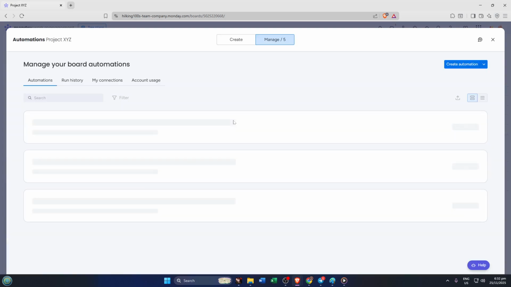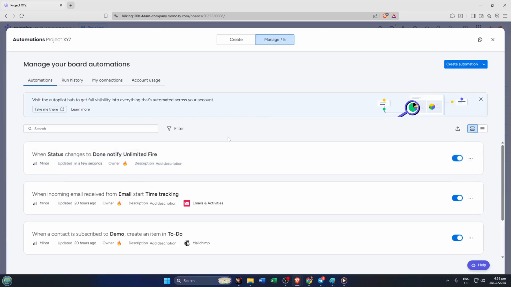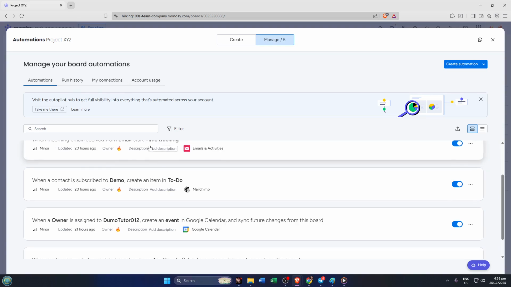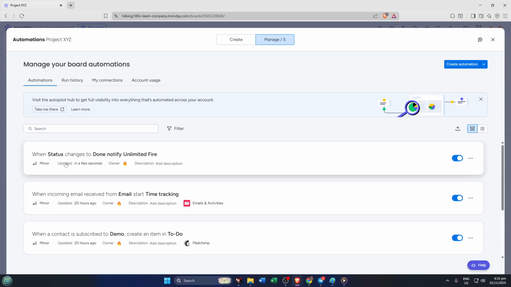If you don't see your mirrored column in the dropdown, double-check that you've set up the mirror correctly. Sometimes a little tweak is all it takes. And don't worry if this process feels a bit new. It might take a few tries to get everything set up just the way you like. Remember, these mirror-specific recipes are your best bet for syncing automations between boards using mirrored status columns.